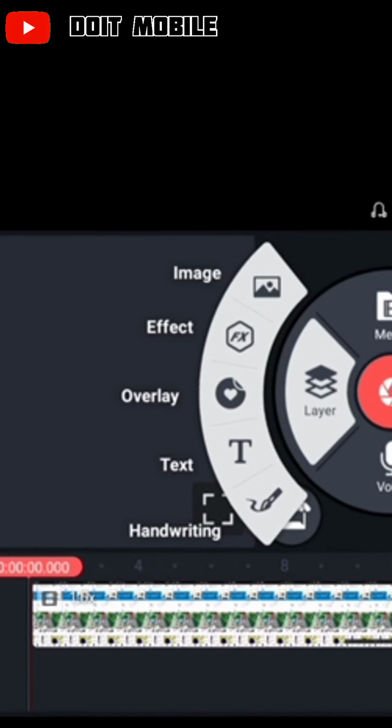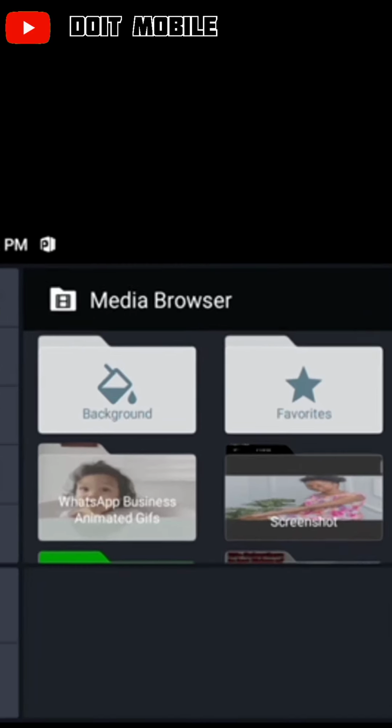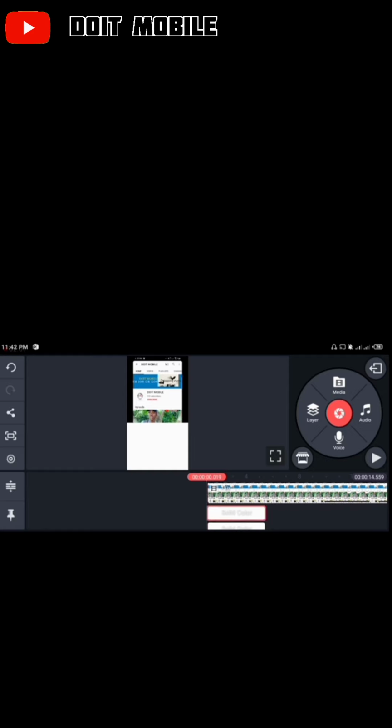You click on image. Then in the image, you might not want to go to your gallery to import the image. You're going to see a background there. You click on the background and add a white background to the video. Then click on the white background, click on the three dots at your left hand side corner, and duplicate the whiteboard into 4 places. What you are going to use these whiteboards for is to cover all the unwanted areas in the video that we screen recorded.